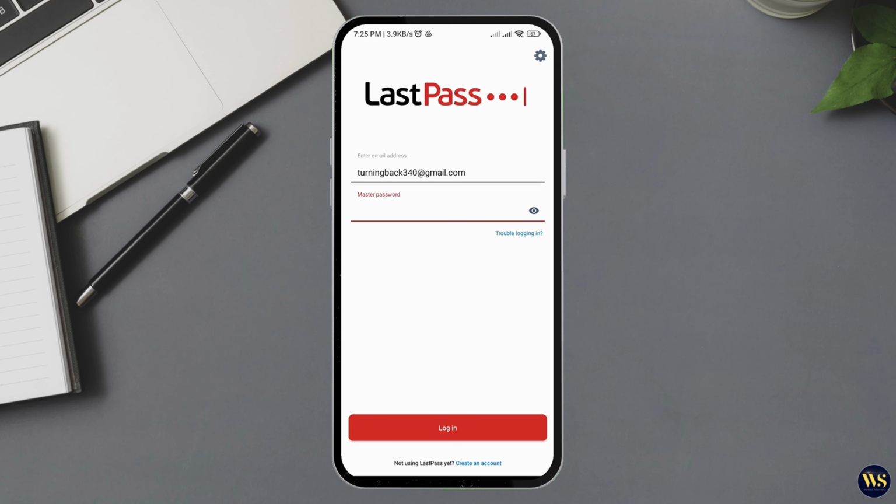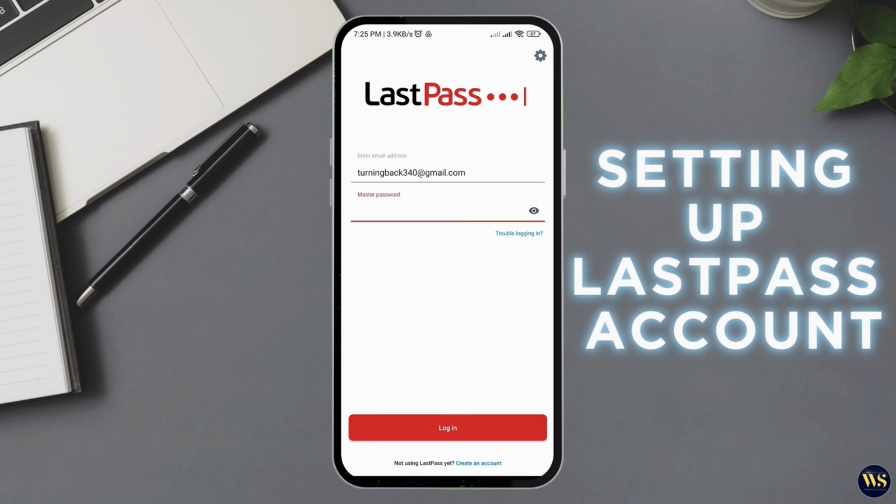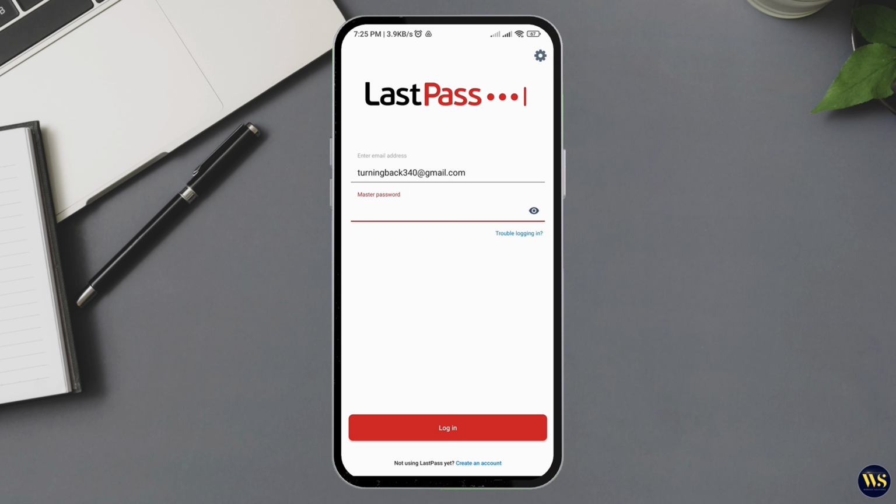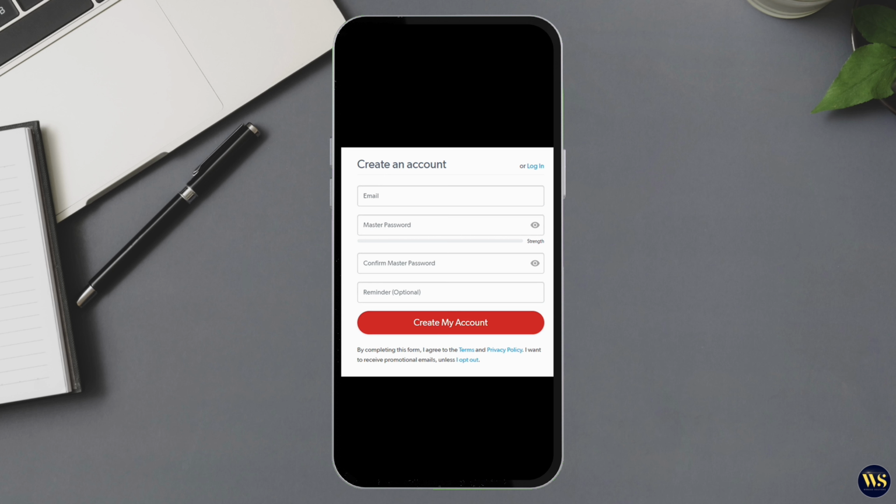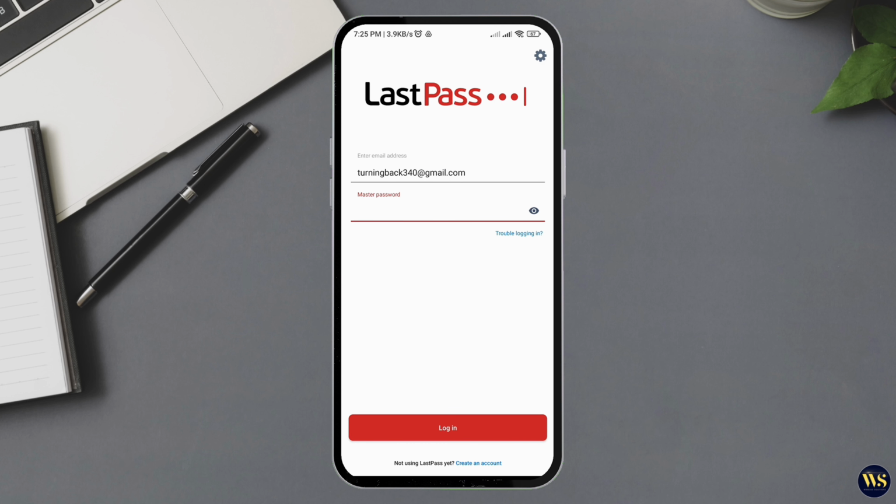Section 3. Setting up LastPass account. If you don't have a LastPass account, you will need to create one. Open the app and click on Create an Account. Enter your email address and create a strong master password. Remember, this master password is the key to all your other passwords. To make sure it is something secure and memorable, confirm your password, agree to the terms, and click on Create Account. If you already have an account, simply click Login and enter your credentials.